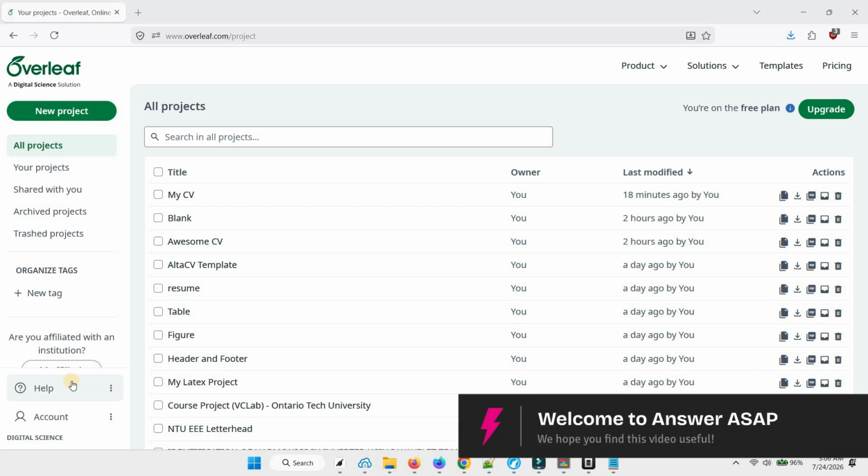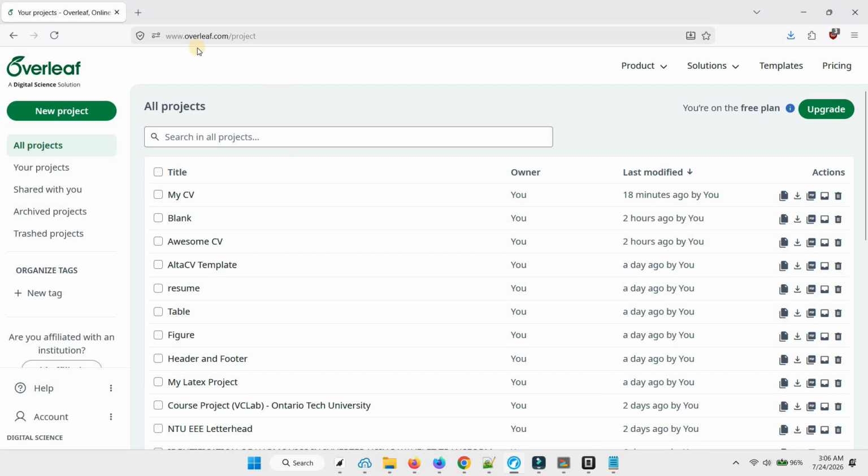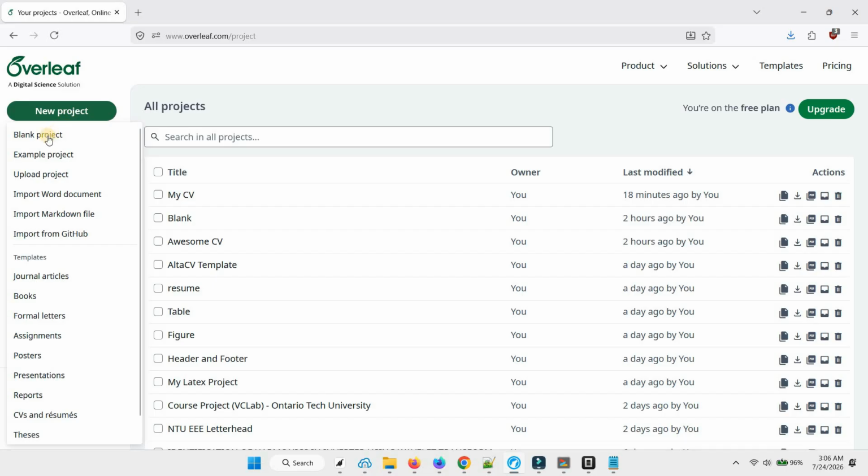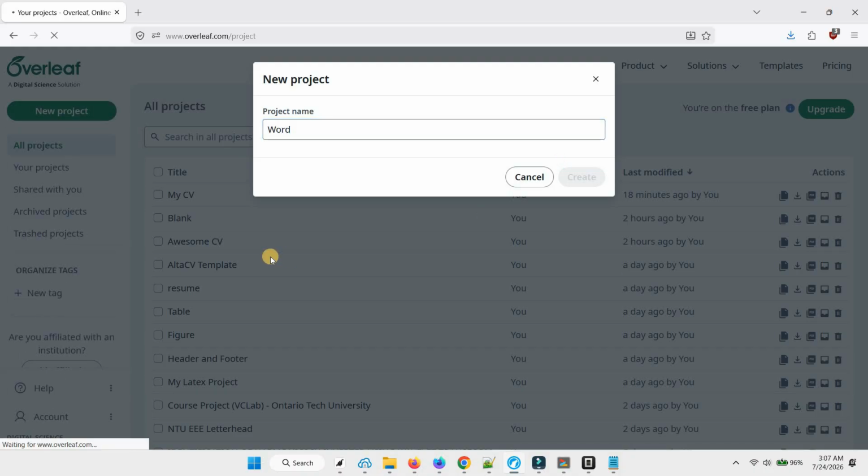This is how to convert Overleaf to Word. Go to Overleaf and from your project dashboard, you can select your project or you can create a new one. Let's create a new project. Then let's choose blank project. Let's name this as Word and click create.